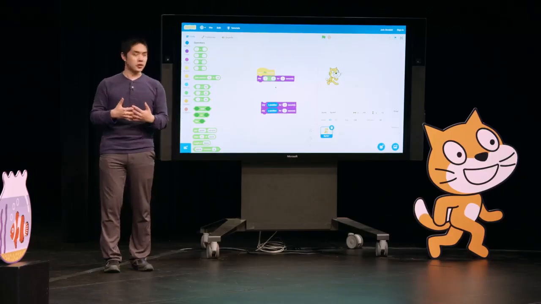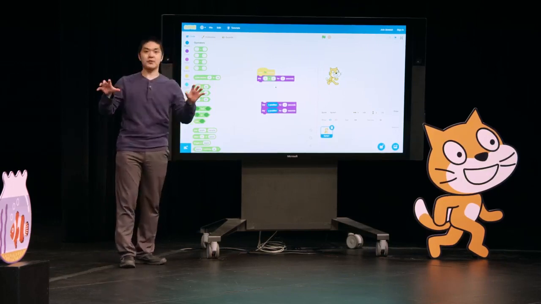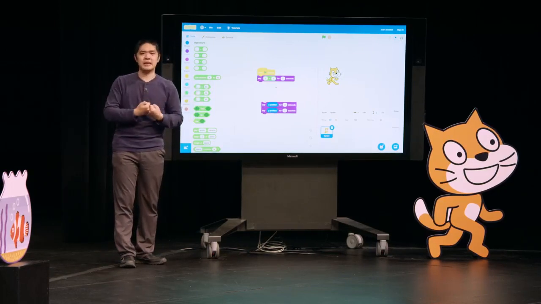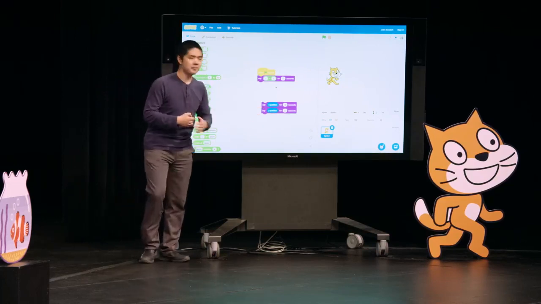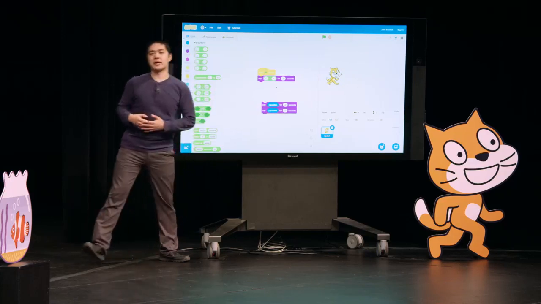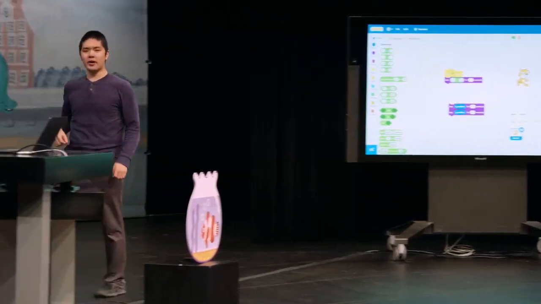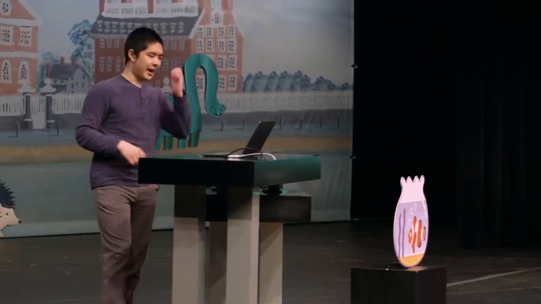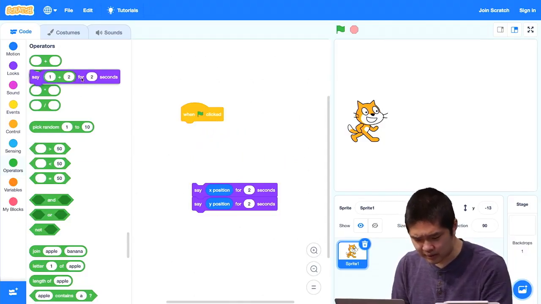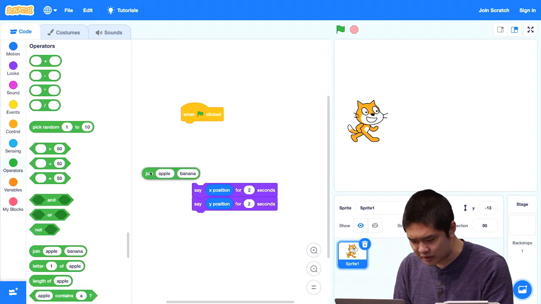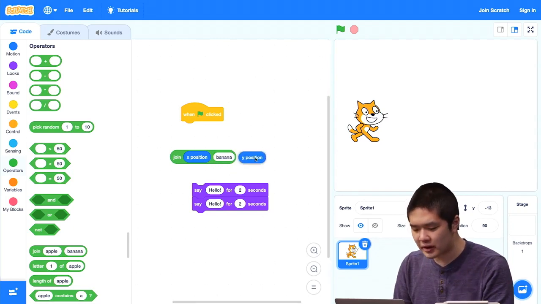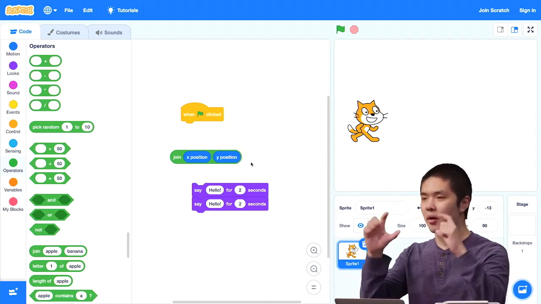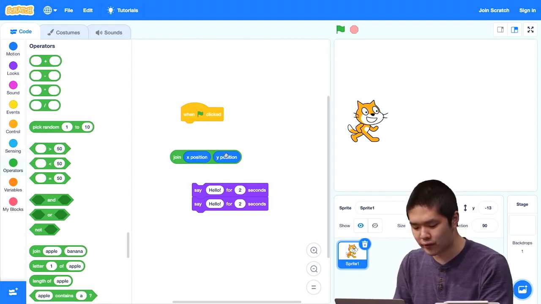And what it's going to do is it's going to take 2 different values, and it's just going to combine them together into one. And so I would like to combine together the x location of the cat in addition to the y location of the cat. And so let's use the join operator to do just that. I'll get rid of this block that was just doing some math, and instead take this join block, and I want to join together the x position and the y position. Notice that these ovals snap into place because the 2 inputs in the join block are also oval-shaped.